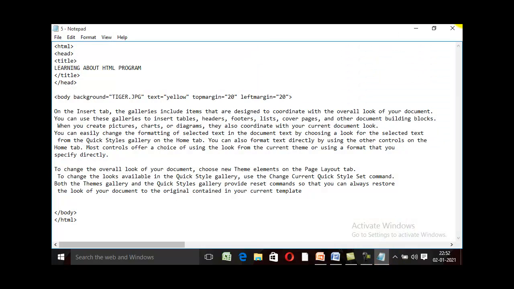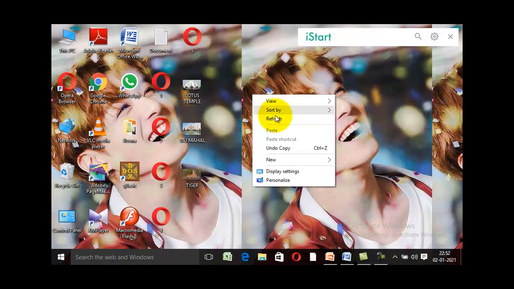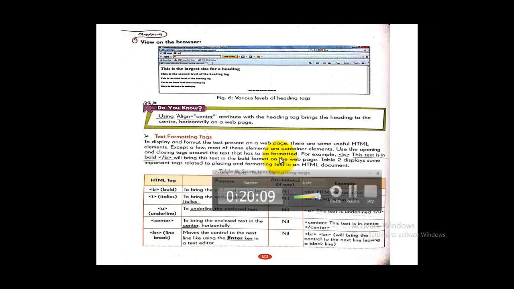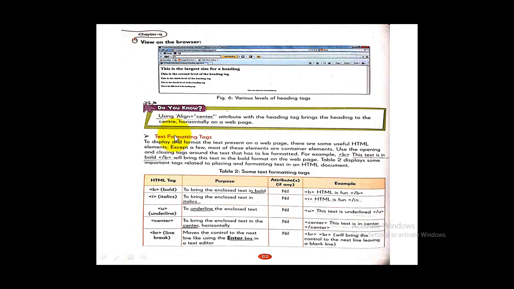Now you can close this also. Now let's continue our chapter with the text formatting text.